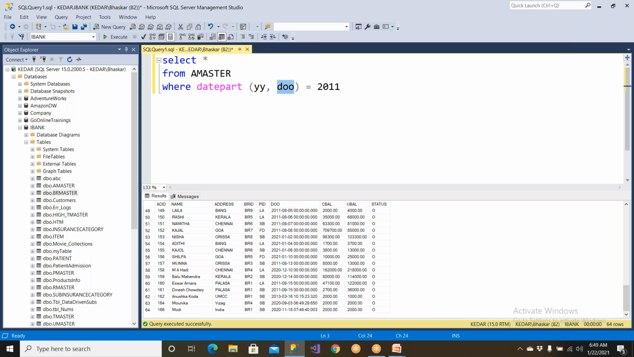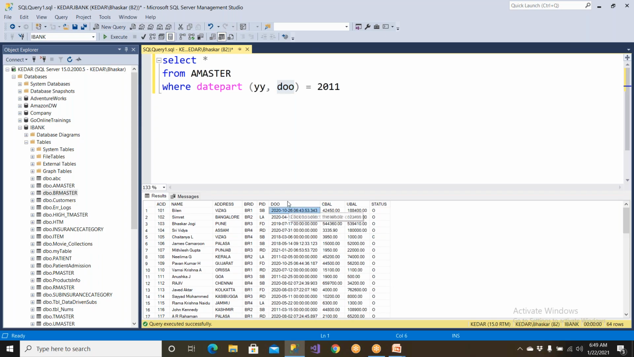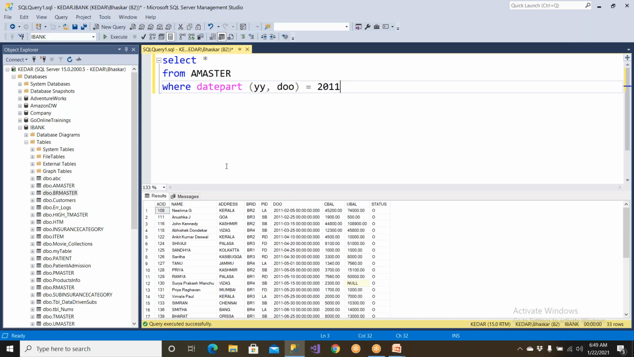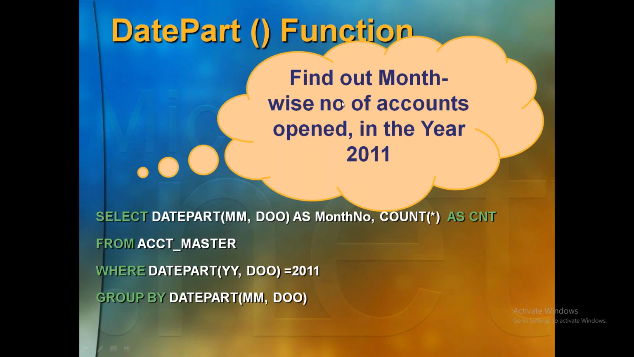It is going to go to DOO. It will take the first row and verify whether the year number is 2011 or not. Okay, so it will go to this row and pick up only the YY, so that is 2020, and is that matching 2011 or not? If it is true, then it will get the data, otherwise no. So it is going to be filtering the data. Done.